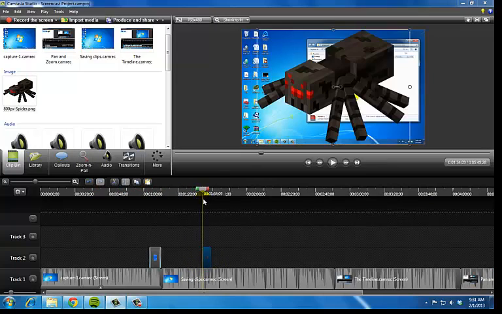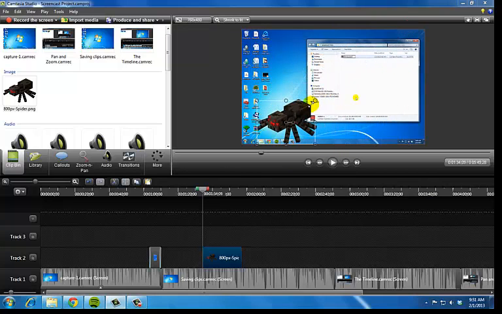And now at this part of the video, my little spider pops up for about 5 seconds. I can extend that by dragging it or minimize it by dragging it the other way, and I can manipulate him just the same way I would normally do. So you can bring in pictures. Often I'll bring in pictures of the keyboard if I'm talking about a specific key on the keyboard. I've brought in world maps if I'm talking about a certain area of the globe, that kind of thing.